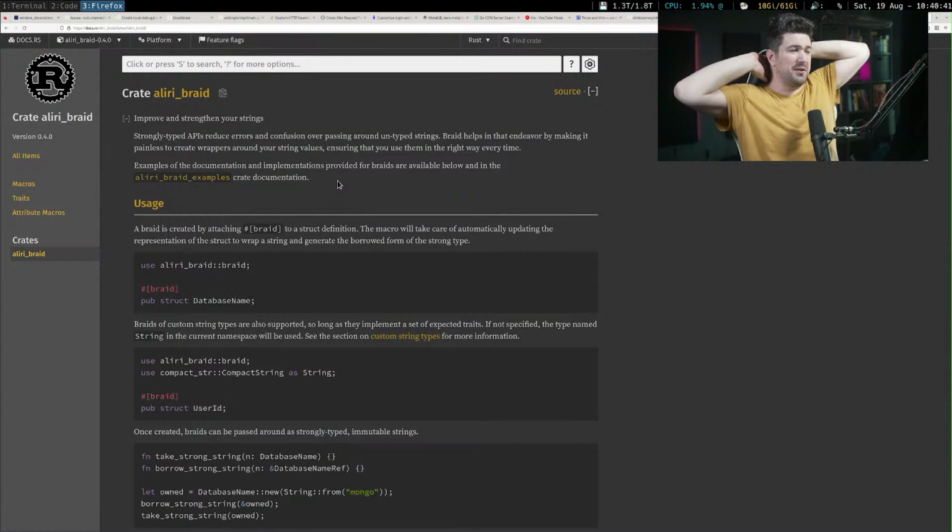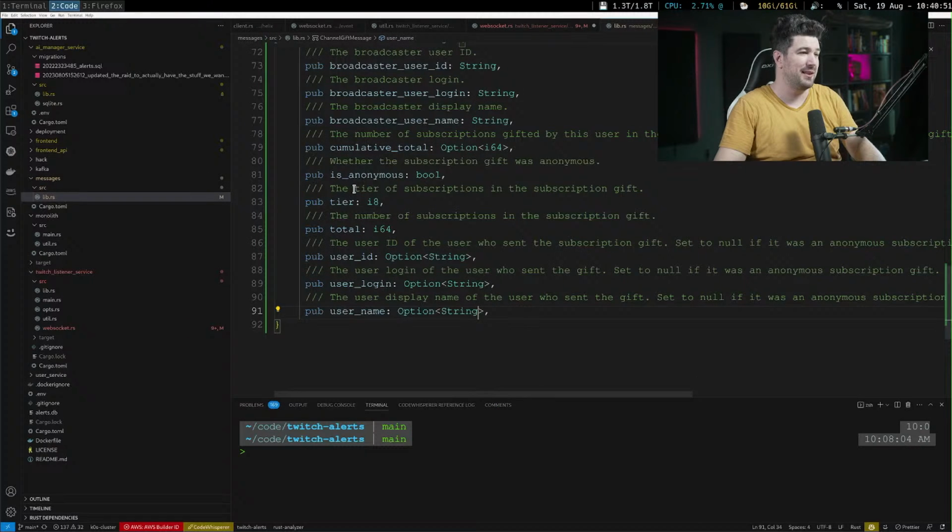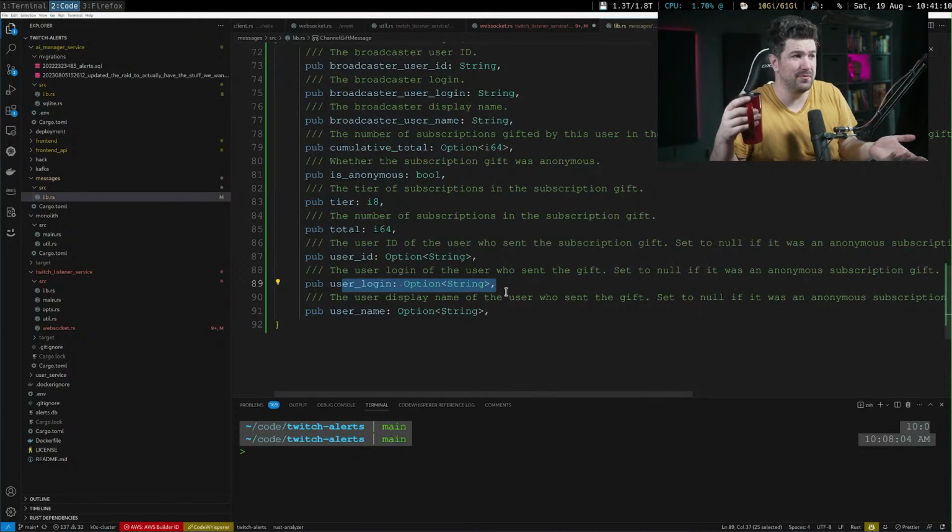So I don't understand. If my string is typed, how is a braid? I guess it means that you can't mix and match. Okay, so I guess maybe that's what it's doing. Like a user ID string is different than a user login string. Is that what it's doing? Now that I've rubber ducked it with you, maybe that's what it's doing, where those two things aren't the same.